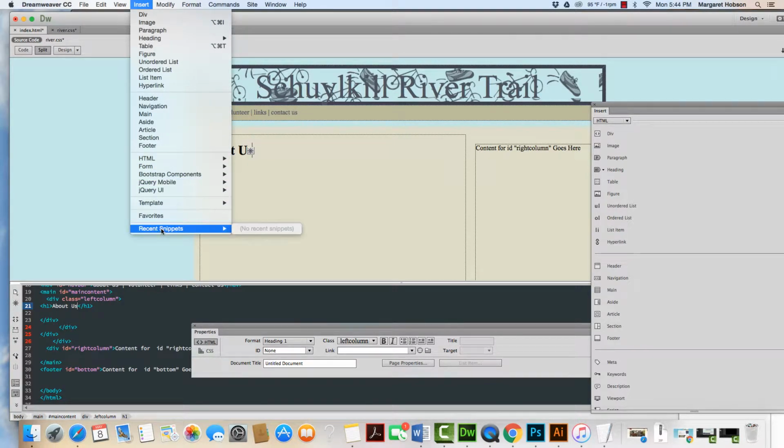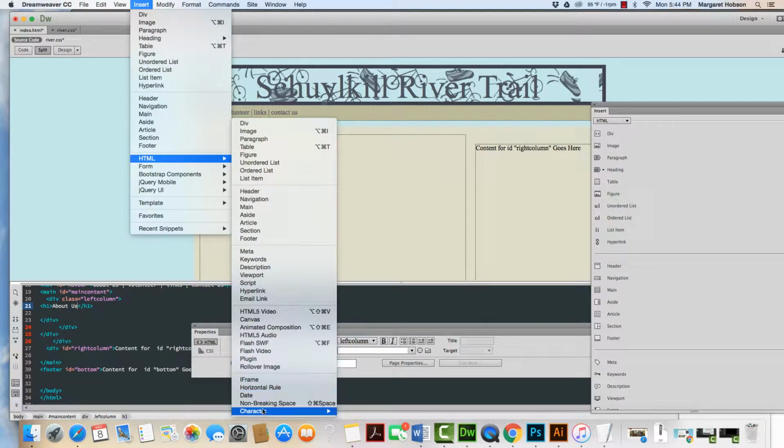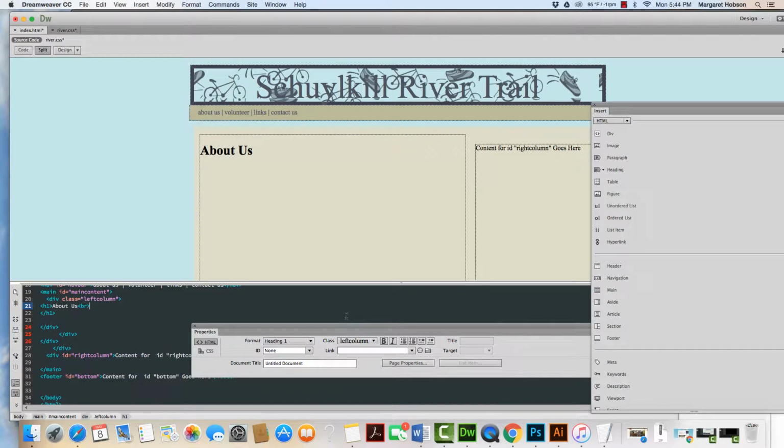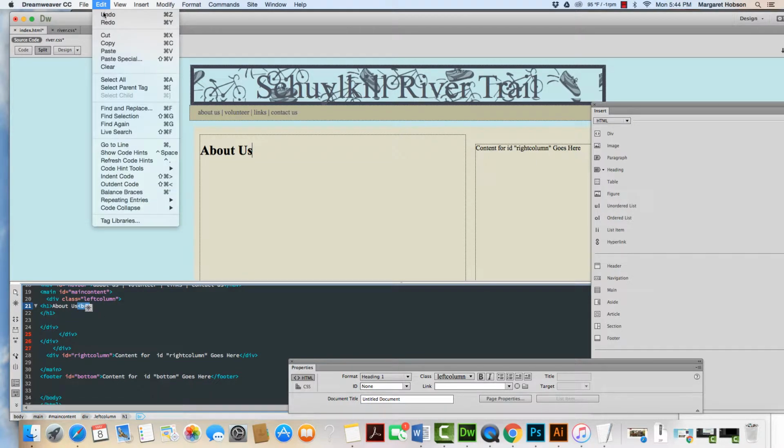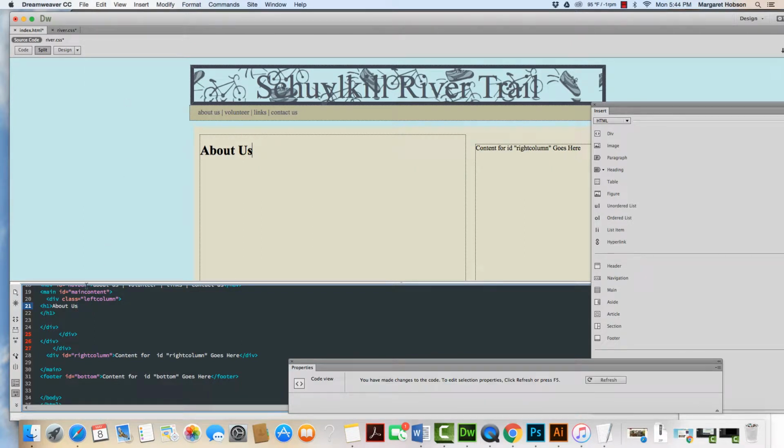We go to insert, and then we come to HTML, and then we would come to line break. Okay, and we can see that it comes in here as a BR. Oops. And I want this to be after the heading. I don't want it to be in the heading 1. So I'm going to hit edit, cut this little piece of code, go after heading 1, and paste it. I'm going to hit refresh.